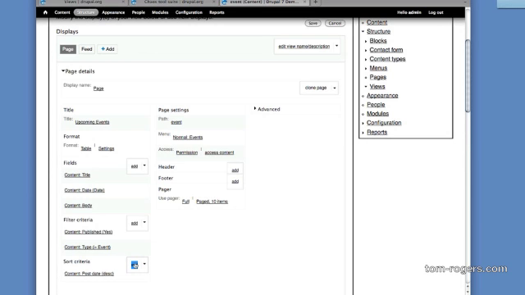So, one kind of important thing to note with this is that any of our changes in this kind of Ajax interface aren't saved until we hit the final save button.